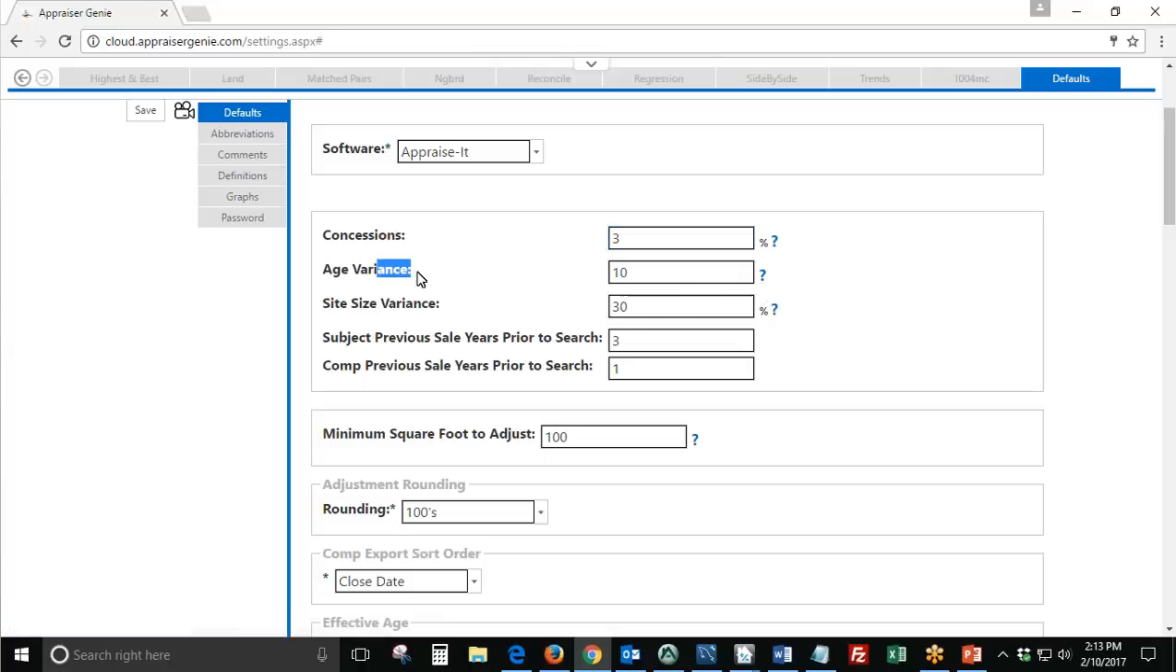Same thing with this box here, this age variance. I have a 10 there, and basically what I'm telling Genie is don't adjust for the first 10 years difference in age, subject to comps. It basically skips over that. Anything over the 10 years, we will give you an age adjustment for. Once again, if that varies too much and you just want every year difference to be adjusted for as far as age, you can put a 0, which we'll do.